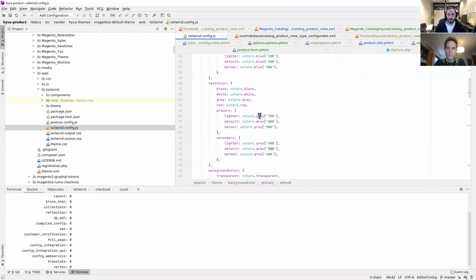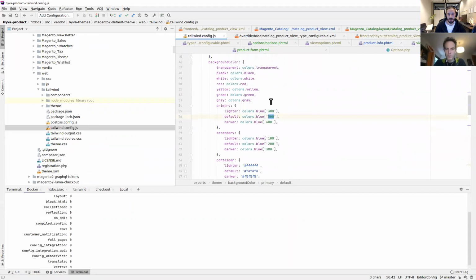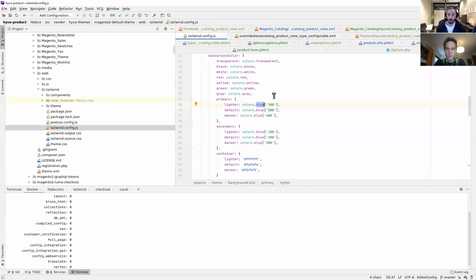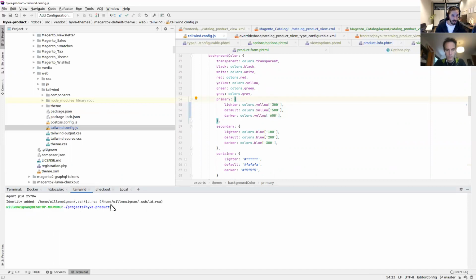So you could pretty much, let's change the color of the primary button. Let's say we want to use yellow, and so my primary background color now defaults to yellow. Then I go to, where am I? Yeah, okay, source, render, and then Hyva, default theme, and then web CSS, Tailwind.